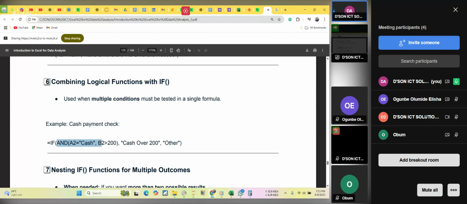First of all, you need to understand the AND function. What the AND function here is saying is checking two conditions: A2 equal to cash. Now, what is inside A2? Is it cash? And also, what is inside B2? Is it greater than 200? Remember, both conditions have to be true for it to evaluate to true. So if these two conditions evaluate to true, now the IF statement is saying if that is true, then you should indicate that cash is over 200. Else, if it is not true, indicate others.